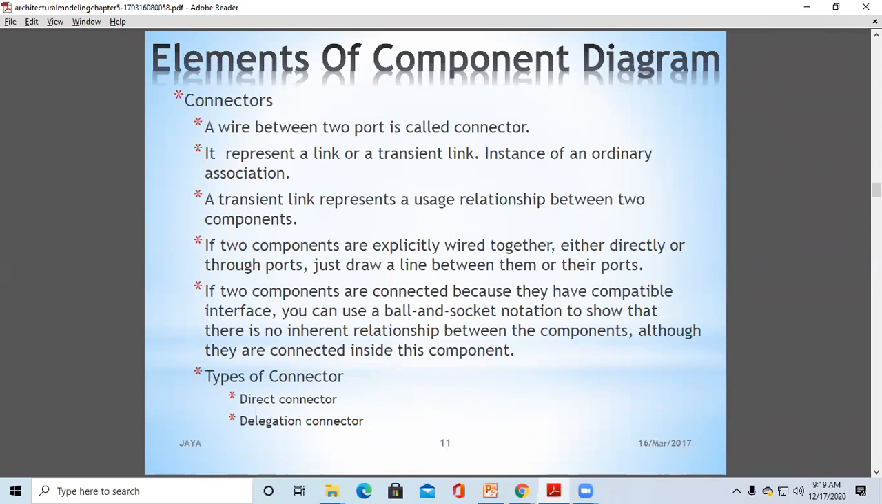If two components are explicitly wired together, they are connected together either directly or through the ports. Just draw a line between them or their ports. If two components are connected because they have compatible interfaces, you can use the ball and socket notation to show that there is no inherent relationship between those components. So they are connected inside this component.